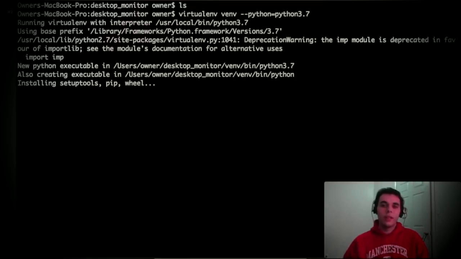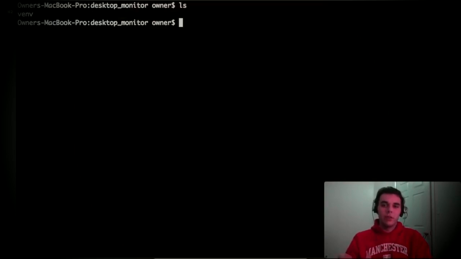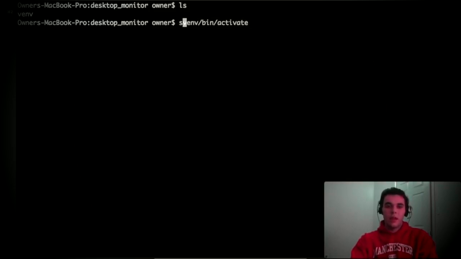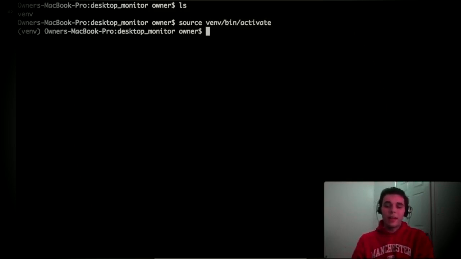That's going to create a folder in our current folder called venv, where we're going to keep our specific Python packages so we can make sure that this program can continue to run. Now we're going to activate that virtual environment, and the way we do that is with this command here. We say source venv/bin/activate. That'll activate our virtual environment, so any packages that we now install with pip are going to be stored in our specific environment and not with the global Python.